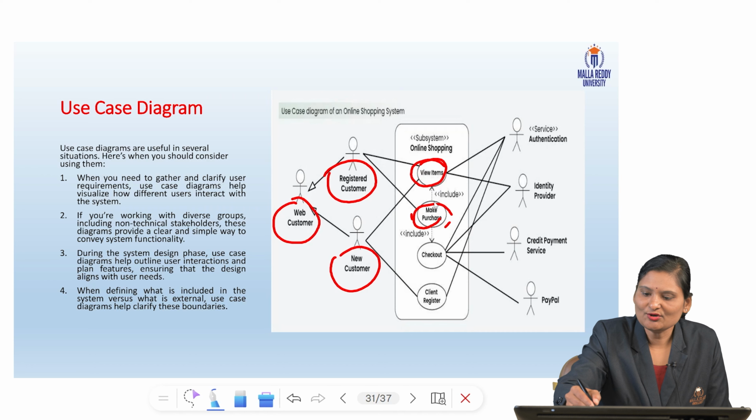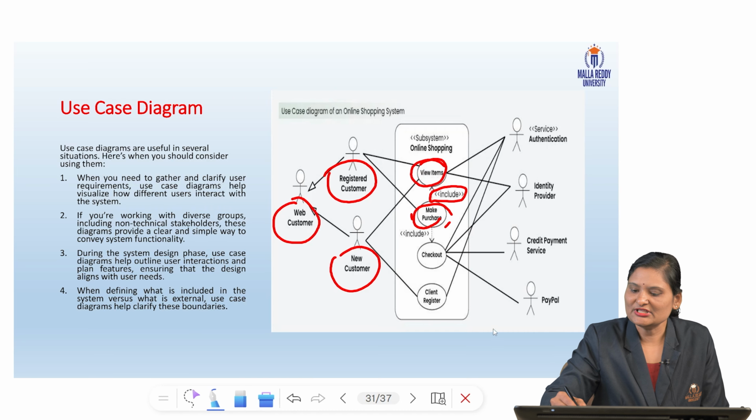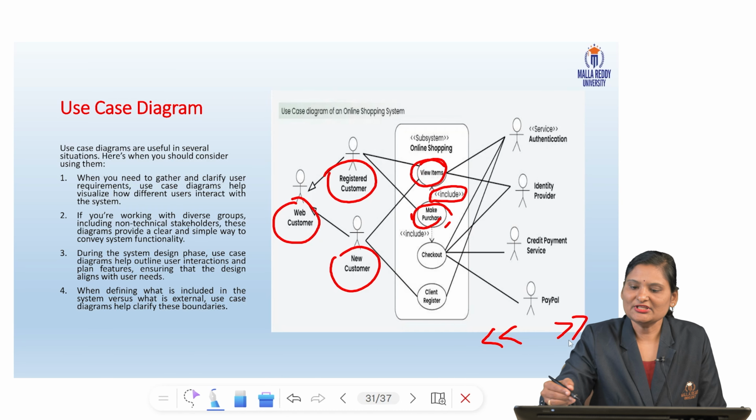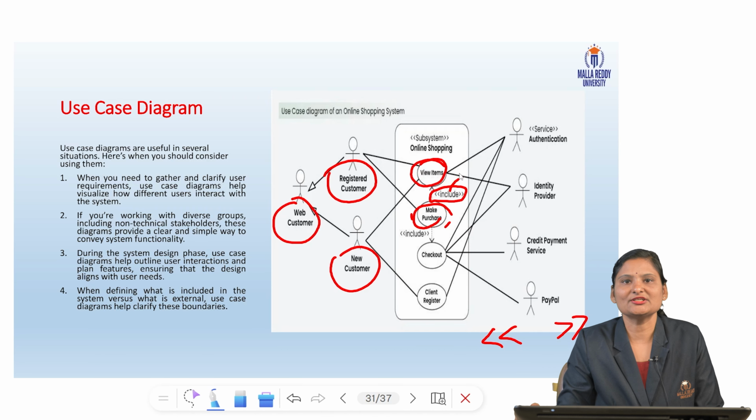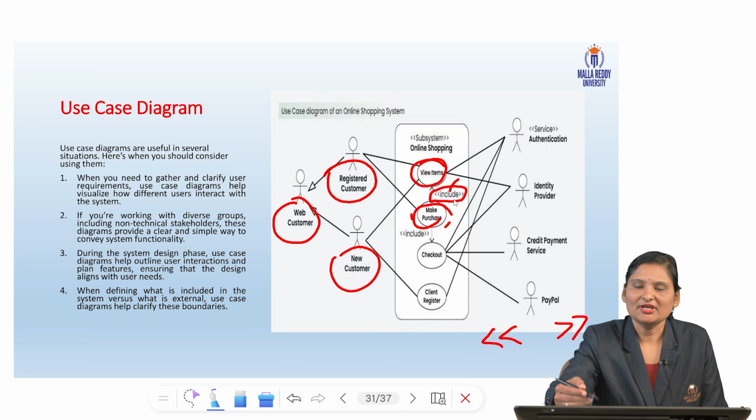So here the include stereotype, a common mechanism we have discussed, no? In the common mechanism we use a stereotype. This symbol is indicating the stereotype, and in this we are mentioning include. What does that mean? Whenever there is a requirement of mandatory tasks to be performed, we use include.